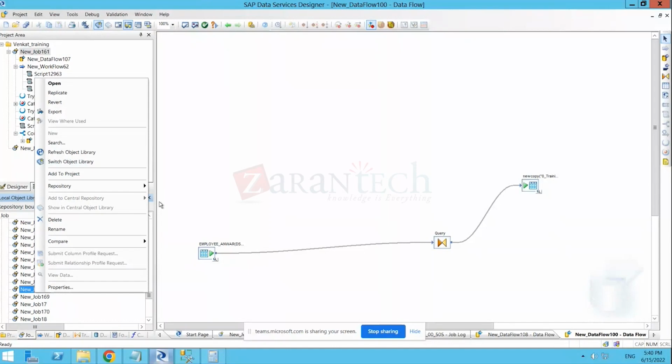In general, what is the best practice? We can add the object only. Add to central repository, object only. Because you don't know, whenever you create one data store configuration, you first need to add that configuration to the central repository. That means it's already there in the central repository. You no need to add that one to the central repository another time.